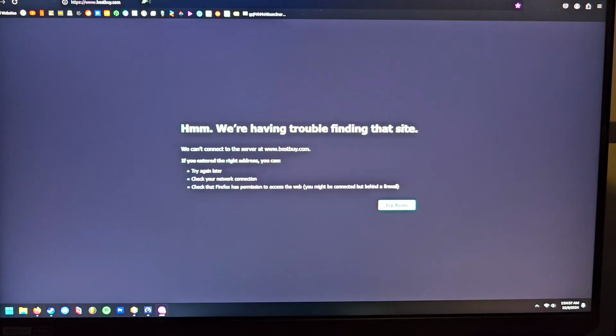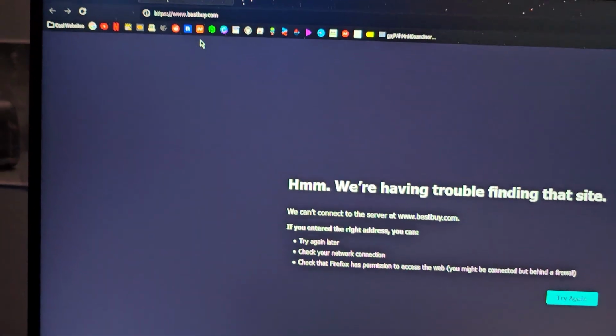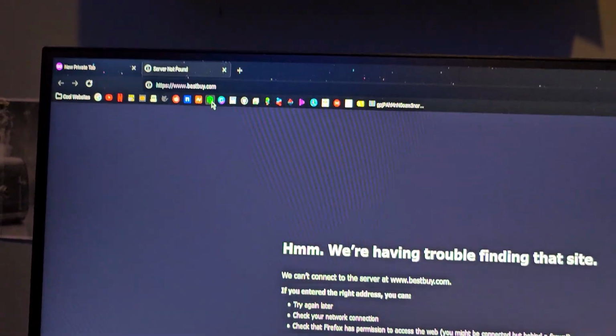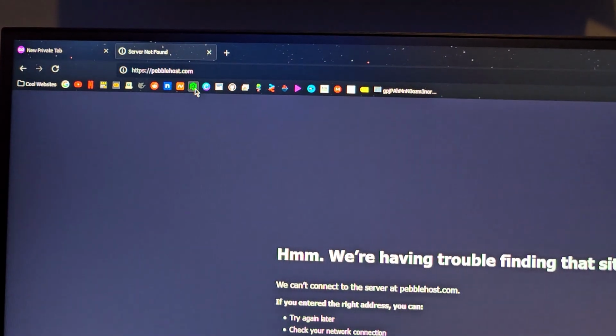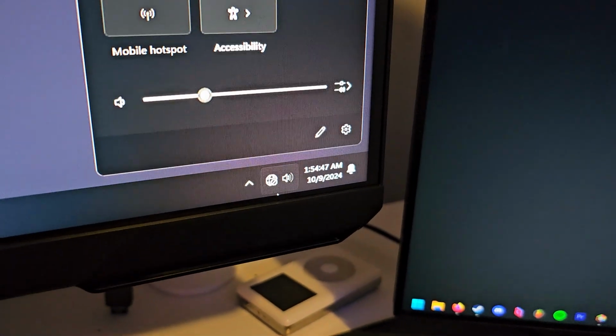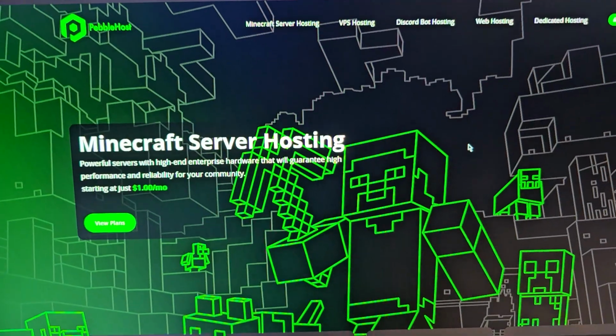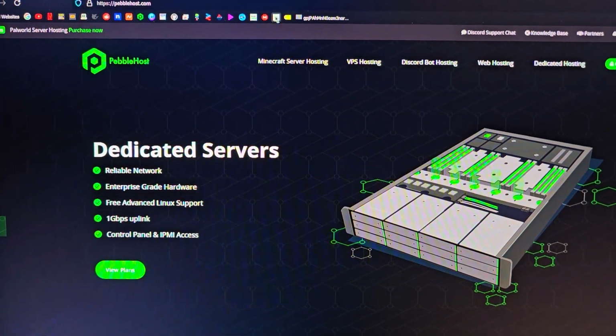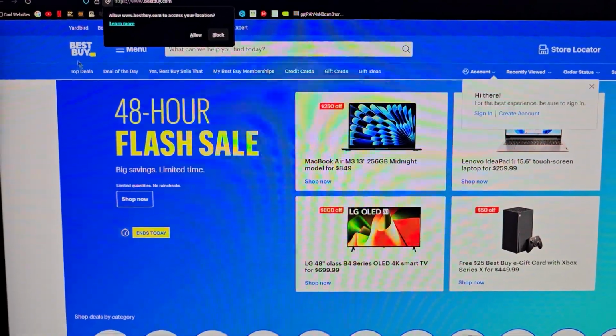Let's try out Best Buy. I don't know why I'm going to Best Buy, but whatever. We're having trouble finding the site. I don't believe that. How about good old Pebble Host here? Oh, it really did just disconnect. Cool, let me reconnect, I guess. Okay, it reconnected the Wi-Fi. Let's try reloading this. Okay, a website actually loaded. How about Best Buy? Oh, Best Buy loaded as well.